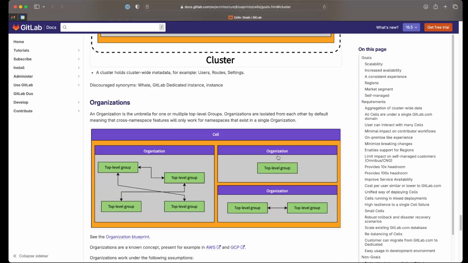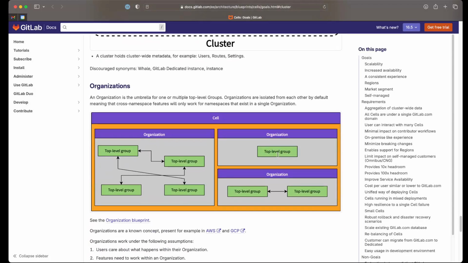And the reason organizations are part of this architecture is that organizations effectively provide an isolation context where we're able to move an organization from one cell to another cell seamlessly, such that users using GitLab.com don't really notice or care which individual cell is holding their data.